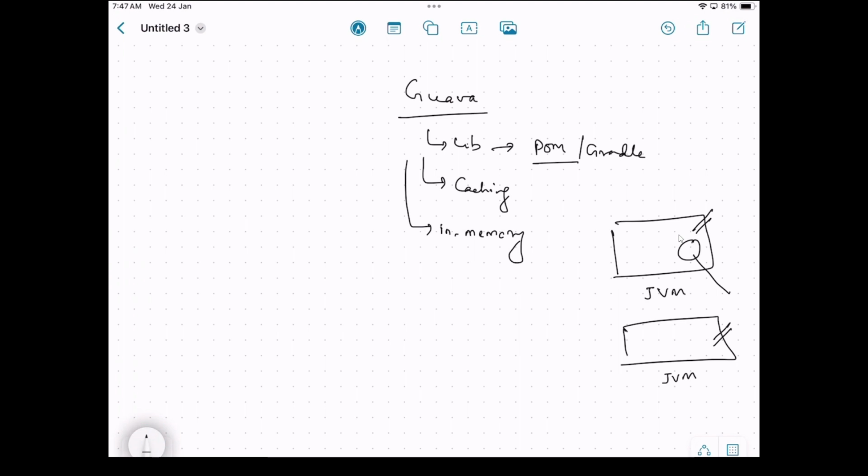Each instance, each node has its own data set. And so this data is not shared. This is not a distributed cache. This is in memory, local to that node.